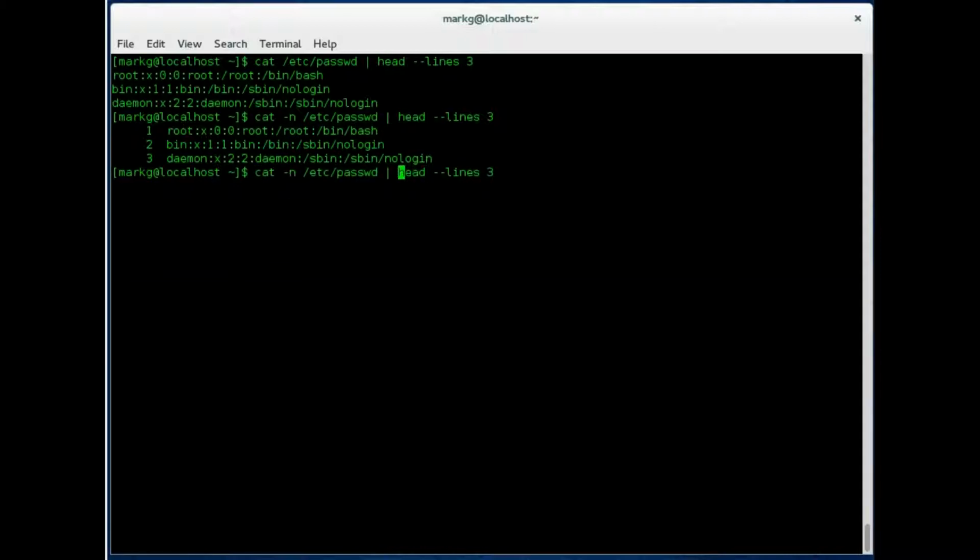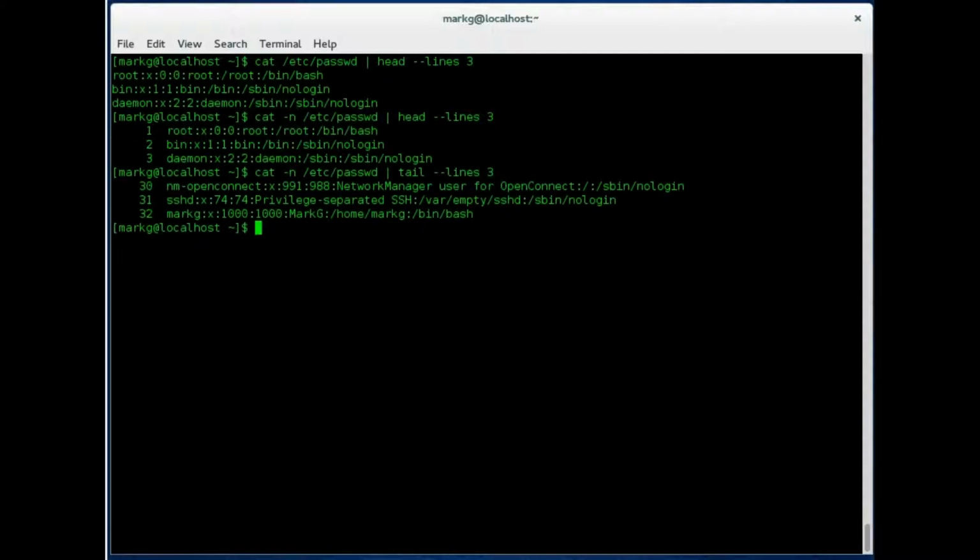Same thing with the tail command. We're just saying 3 lines only of the tail, and it's only going to show the last 3 lines. So by default, head and tail will show you 10 and 10, and you can customize it with the --lines option and get the exact amount of lines you want.